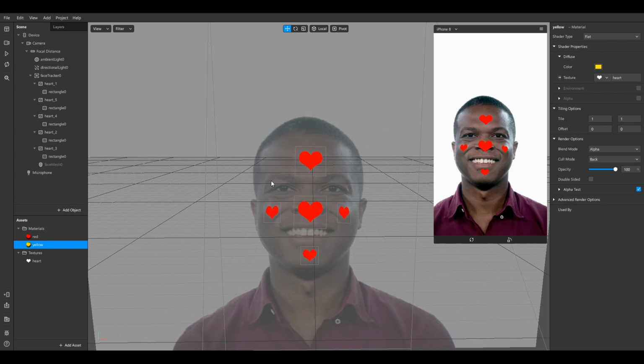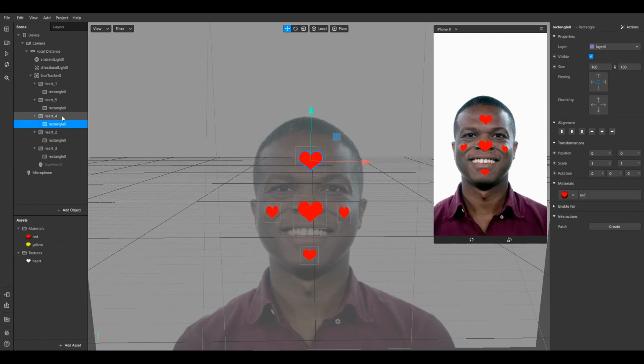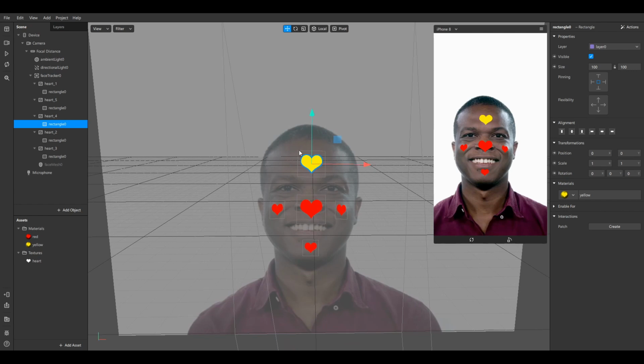Now you're probably saying, hey, nothing changed. Nothing will change because we haven't assigned the material to any of the rectangles. So we're going to do this right now. So again, we're going to pick this one up, the rectangle. This is the rectangle of the forehead, the heart in the forehead area. As you can see on the right side, the material is still red. So we need to change it. To change it, we click this one here, and there's a drop down, and instead of red material, we're going to choose the one that we just created, the yellow. Look at this. You get a yellow heart.